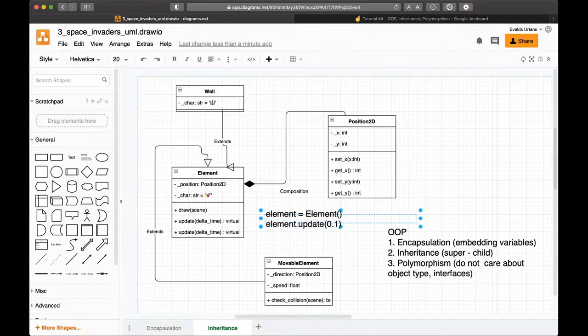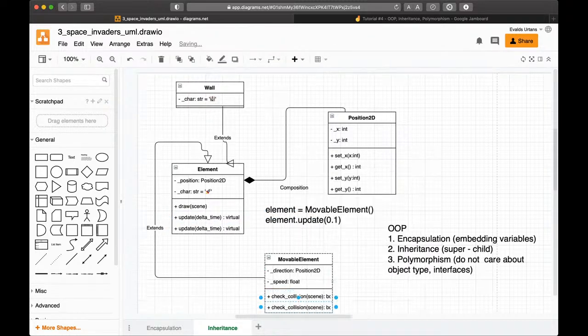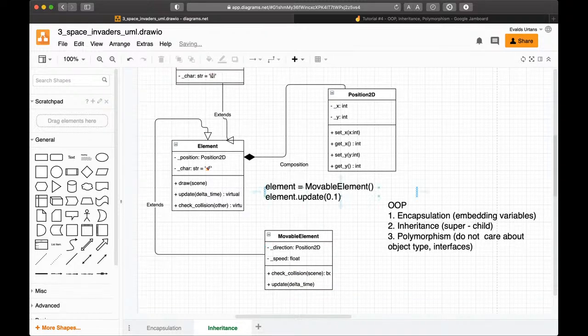But if I would create the same element from movable element, which does implement this kind of function. Let me add the other function here. By the way, I will clean up this part as well. So here will be the check collision with some other element. If I have here not a pure virtual function, but an actually implemented function, then there will be no error anymore.